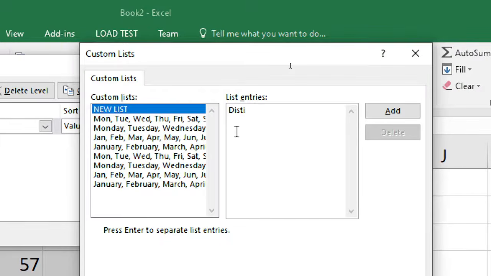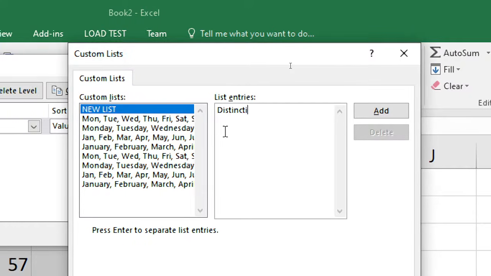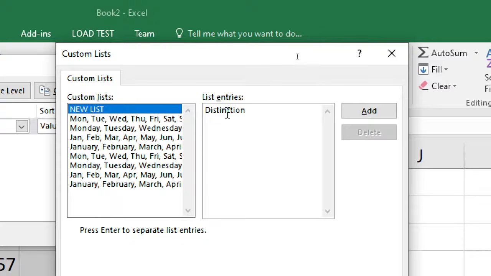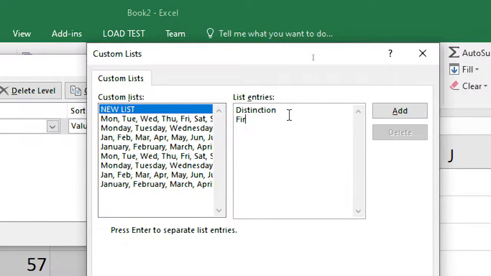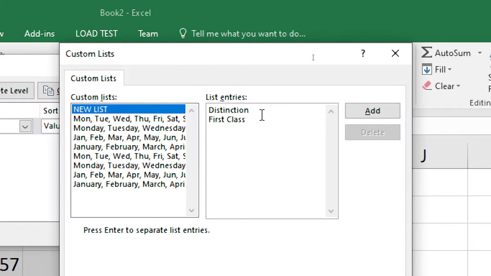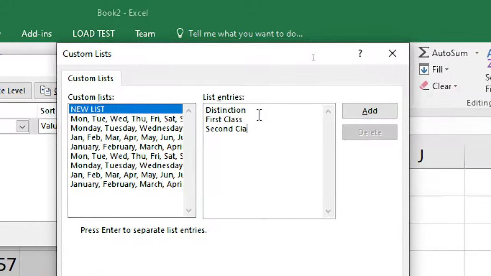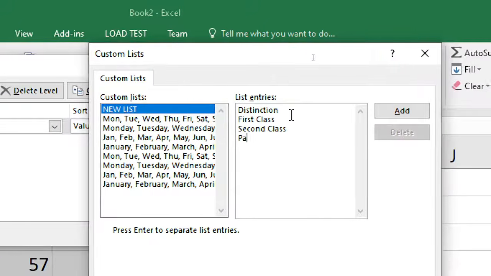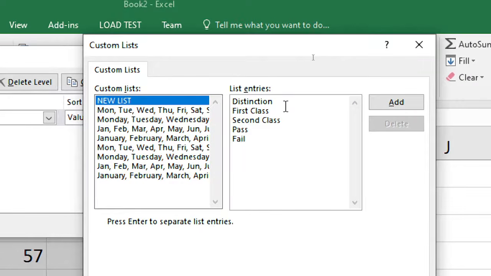Let's go for the distinction. First, just type the proper spelling, and then I have the first class, FIRST class. Spelling must be proper, otherwise you will have a problem. Second class, then I have pass class, and finally I have fail. Don't press enter after this.